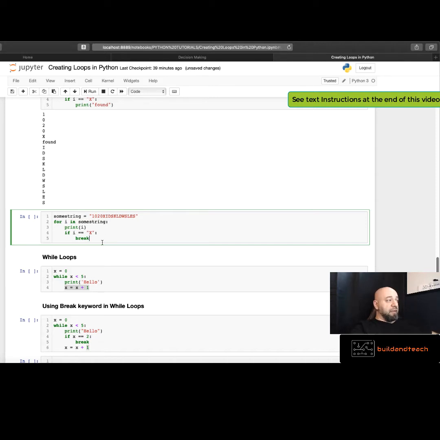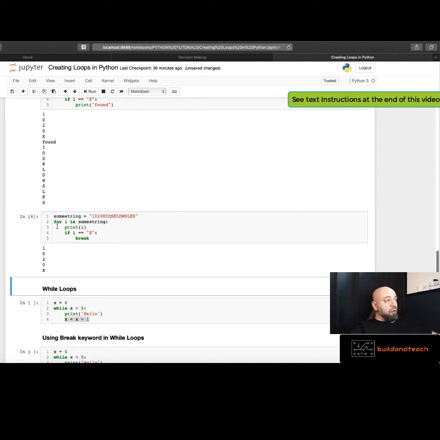So in here, if I execute the same code, right? So I have the code for i in string, print i. If i equals x, then break. Notice what happens here. It stops at the fifth character, which is the x, and it does not continue looping, which is good code, because at this point you're not wasting processing on the rest of the string. The condition has been met, so it breaks. So breaks are a way to break a loop, right? Once a specific condition is met.